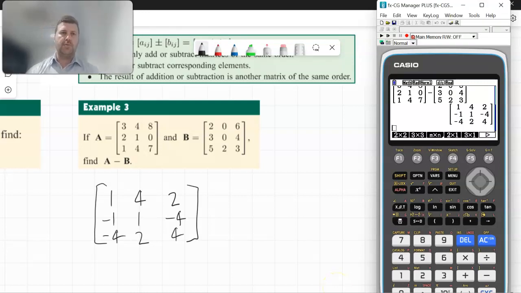Keep in mind, to do it, they need to have the same order, and you'll create a new matrix. Again, they'll have the same order as the two that you began with. All you're doing is either adding the individual elements or subtracting the individual elements within the matrix as the question is asking for.